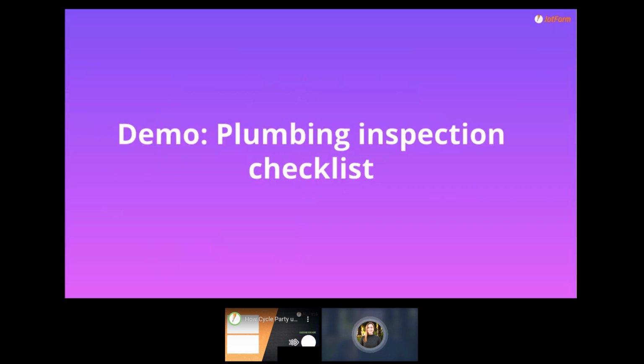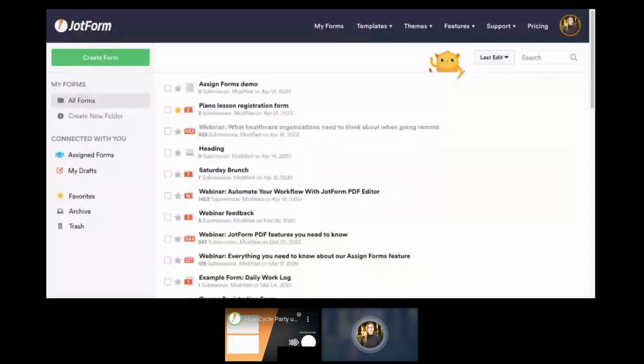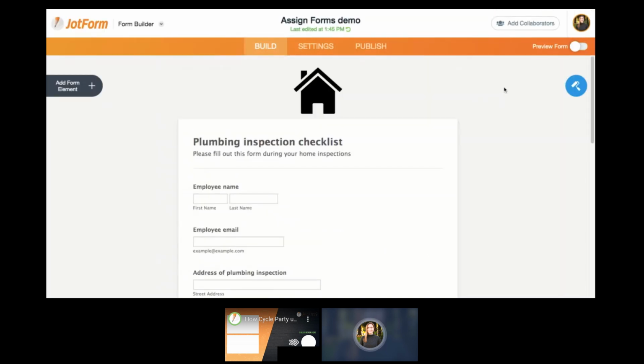So now I just kind of want to put all that together and show you how it works inside of a Jotform account. And for this demo, we're going to be using a plumbing inspection checklist. So one moment while I share my screen with you. Okay, so now we are in my Jotform account. And to make things easy, I just created this form earlier so that we didn't have to spend time building it. So I'm just going to come and click Edit Form.